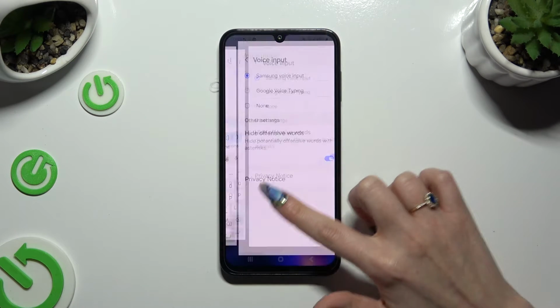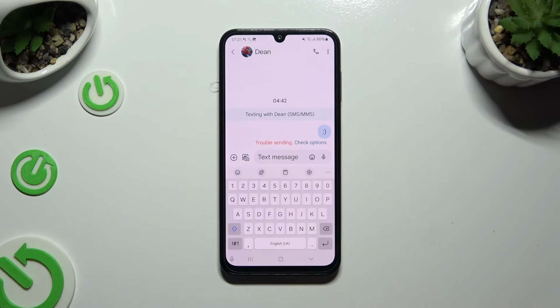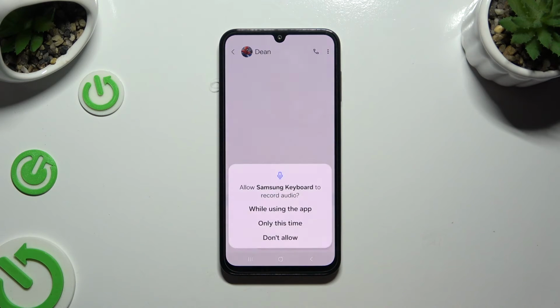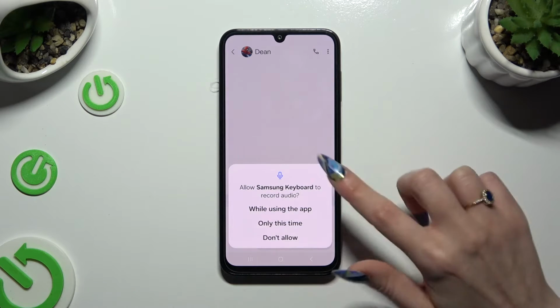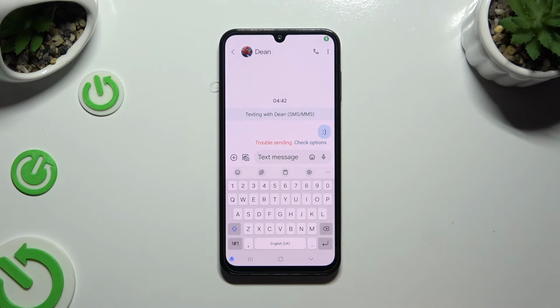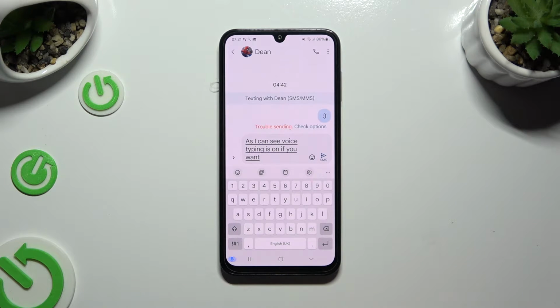When you're ready, go back to your keyboard and click on No Visible Microphone. Then tap on while using the app in the pop-up and start talking. As you can see, voice typing is on. If you want to stop, click on the same microphone again.